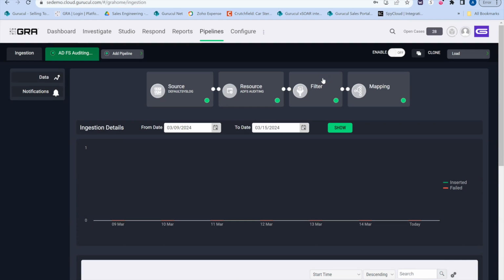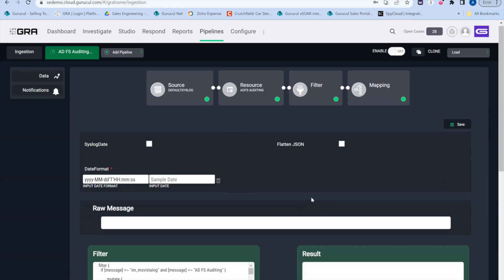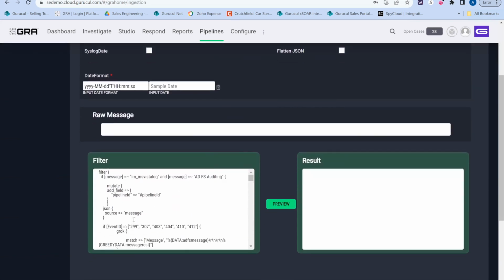On the filtering step is where it gets interesting. How can the raw data itself be placed into a format that we can do simple indexing on that data? On the left, we have filtering capability that allows us to take the raw data, and in this case, build a filter to define the types of event IDs and draw it out into individual structures. So, what we're doing here is using the Gurucul language to classify and map that data in the pipeline itself.